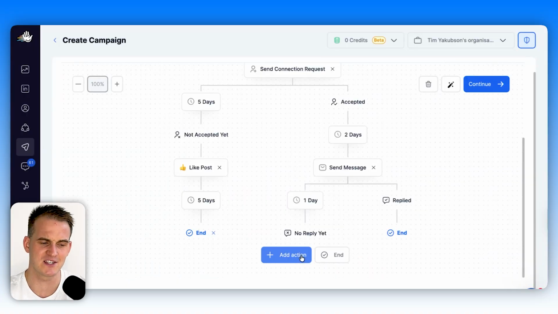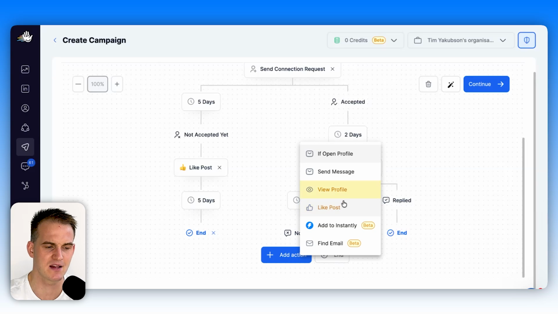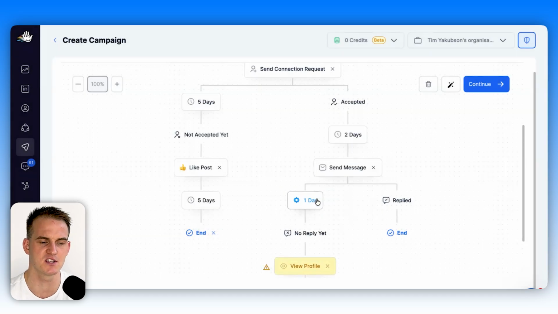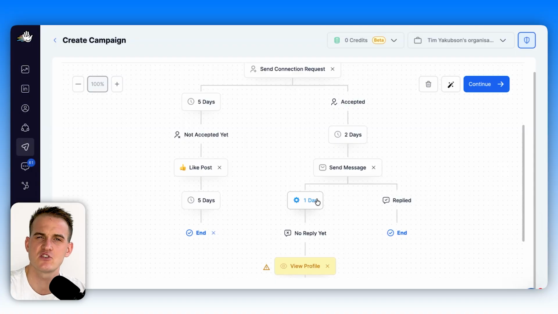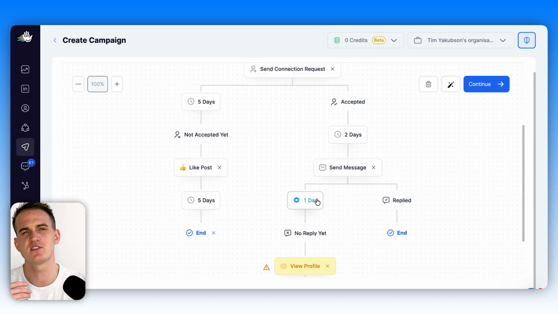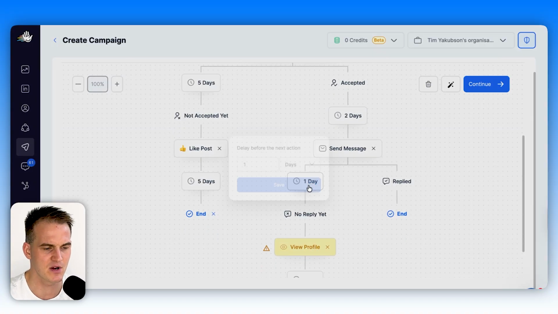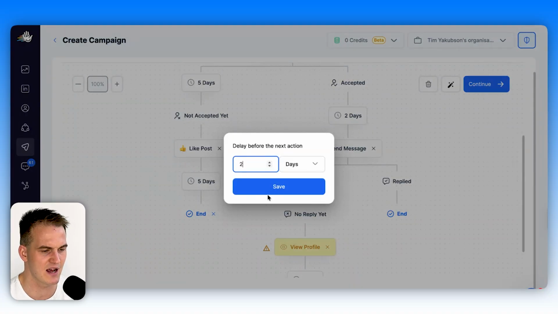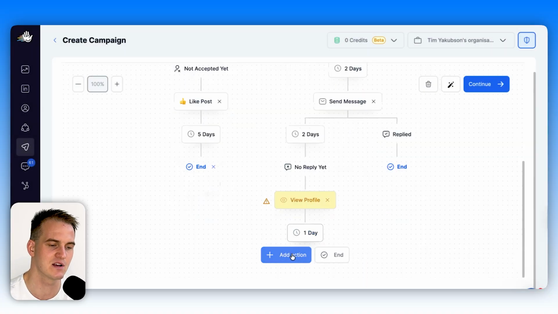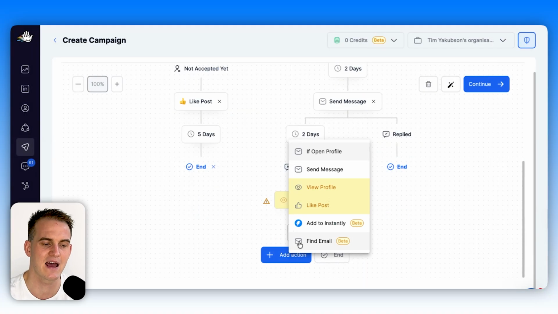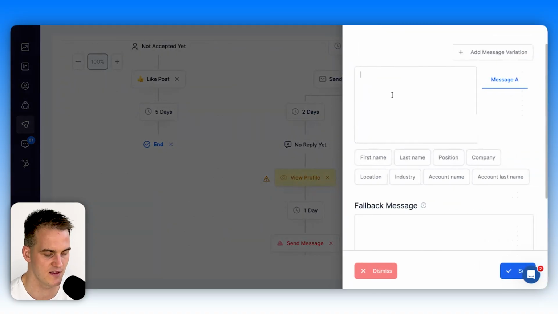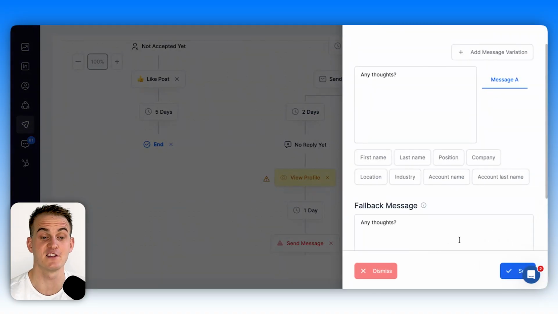Between all of these messages that we send out, I very much recommend that we view the profile again, because this may signal to the person that, hey, we're interested. We're checking their certifications, their recent posts, their qualifications, their connections, or anything of that sort. And then we can leave it between like 2 days between actions. And once again, after that, we can send them a secondary message by clicking on add action, selecting send message, and then sending them another message. So for instance, any thoughts?